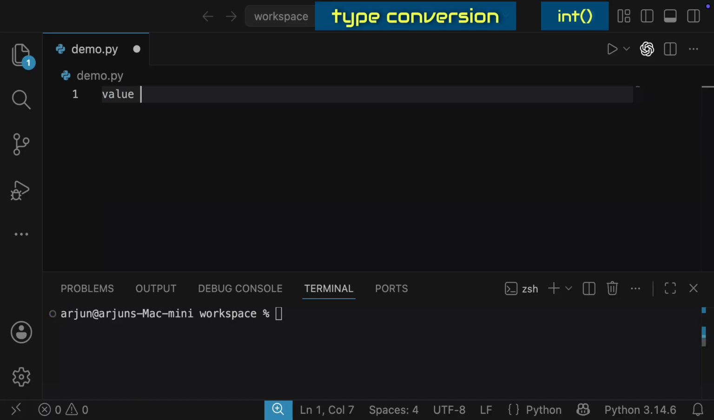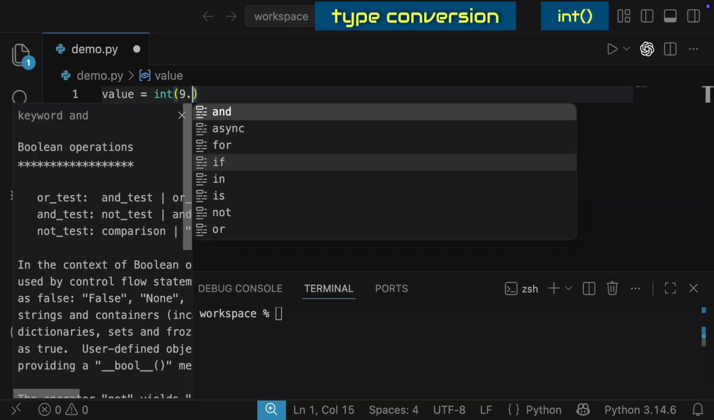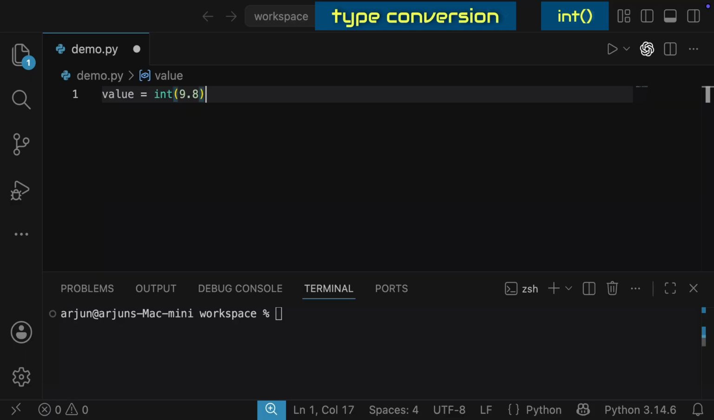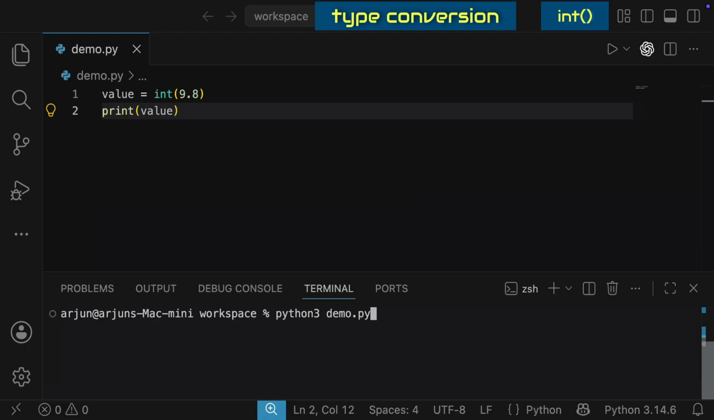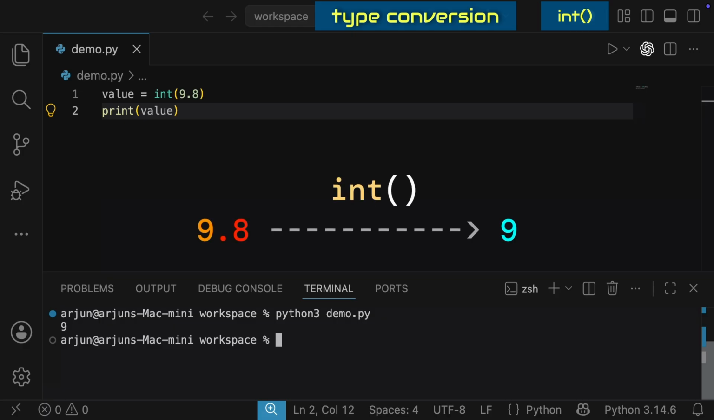Now let us look at another example. value equals int within brackets, give 9.8. Here, the float value 9.8 is converted into an integer. The decimal part is removed and the result becomes 9. Notice that Python does not round the number. It simply removes everything after the decimal point.